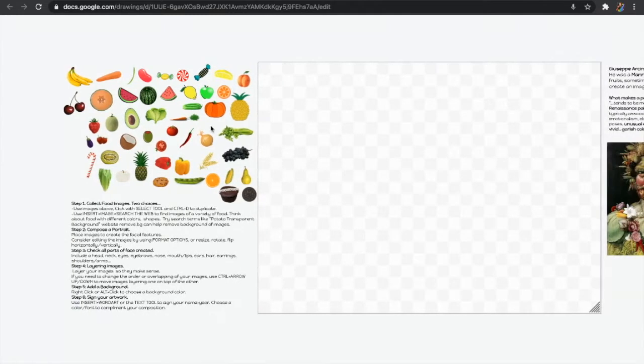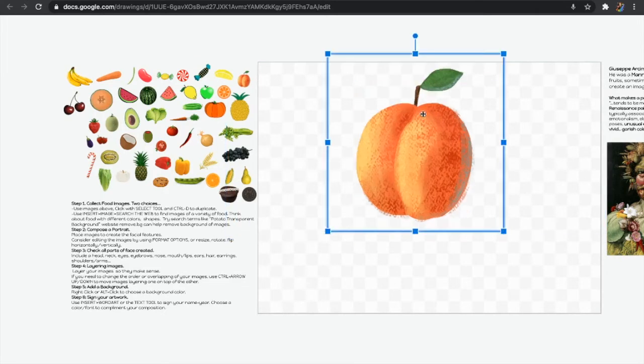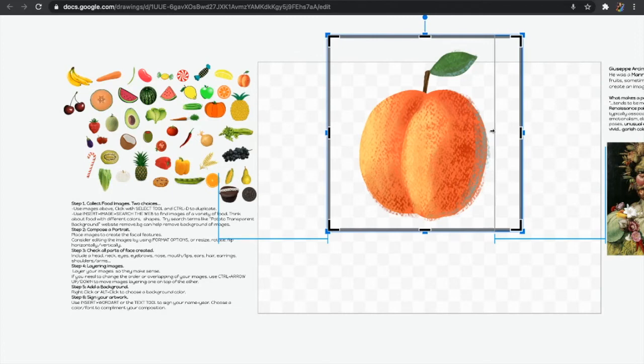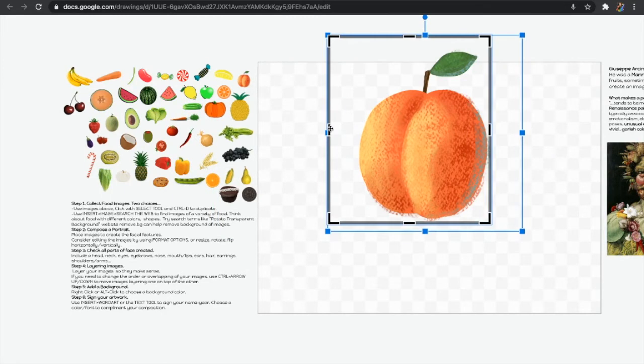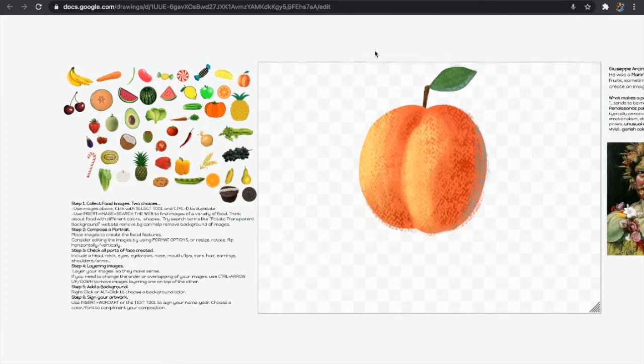So what I want to do is click on the ones that I want to use, and I'm going to start planning the face first. So I'm going to choose an image. I can use Control D to duplicate it, and then I can resize it. So maybe I want the face to be a peach. And if I feel like I need to crop it down like that, I can do that. The one thing I do want is to try to fit all my pieces on the checkerboard.